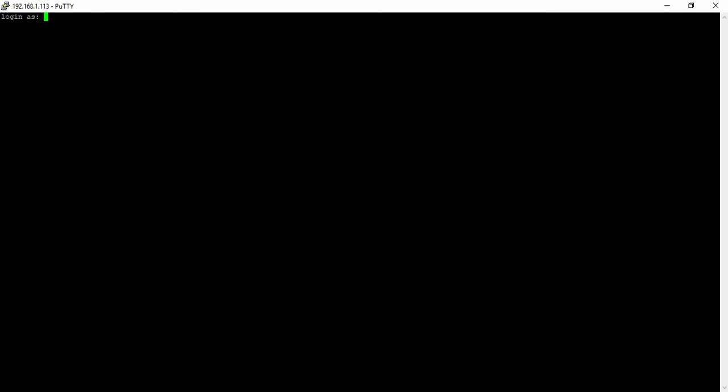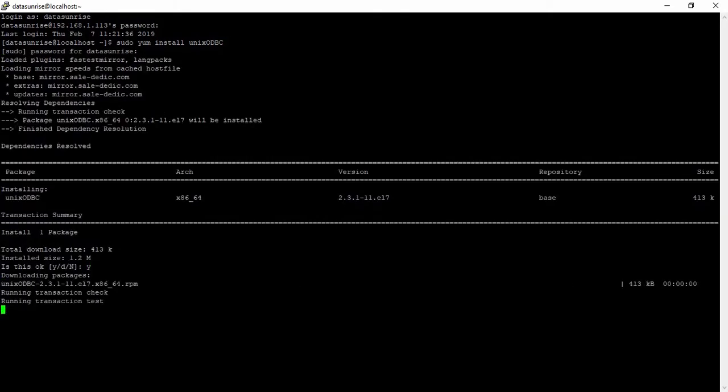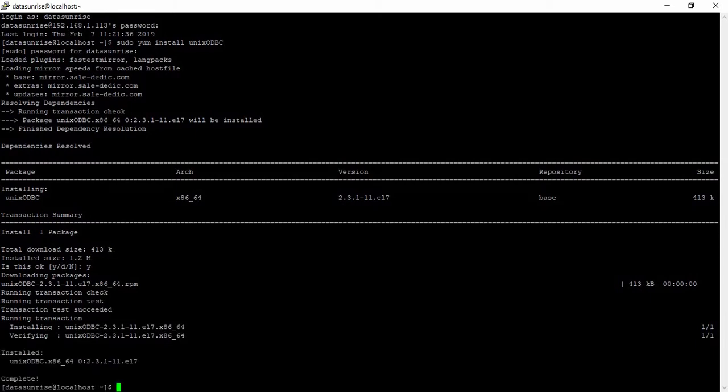Before we install DataSunrise Database Protection Suite, we need to install the ODBC driver. This driver is absolutely necessary to use, so please download it. We need to install a Unix ODBC driver now. As CentOS is a Red Hat-based operating system, to install the ODBC driver from the repository, we need to execute the following command: sudo yum install unixODBC. And as you can see, the ODBC driver has been successfully installed.